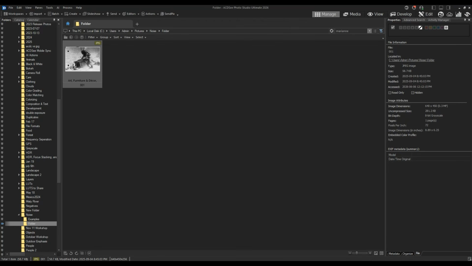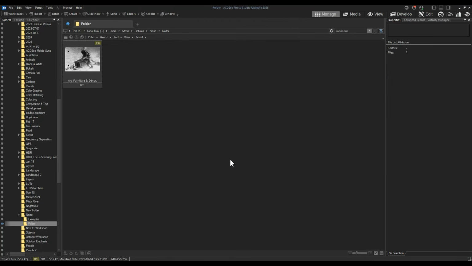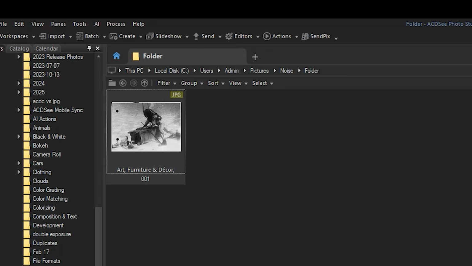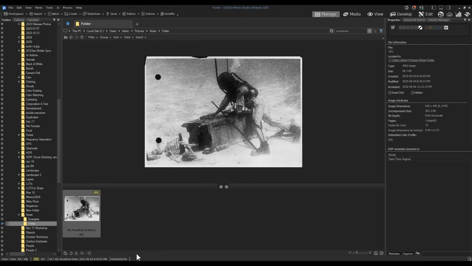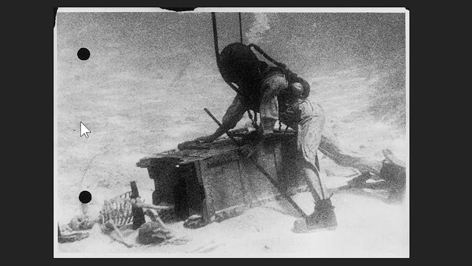ACDSee features some really cool restoration tools that allow you to improve old or damaged images. This image I have is quite small. It's actually only 600 pixels wide. It has several blemishes. It's a historical photograph.